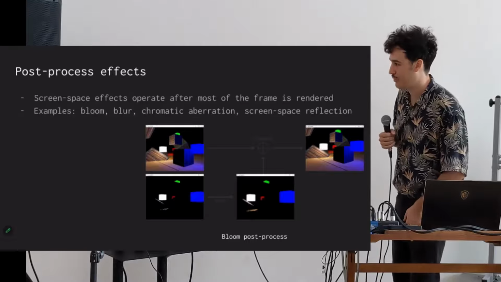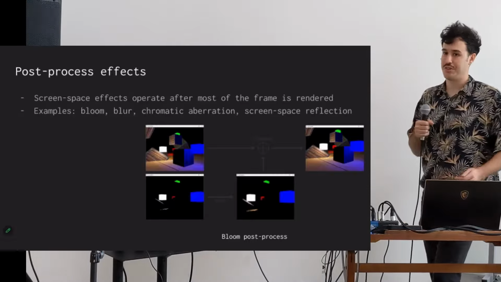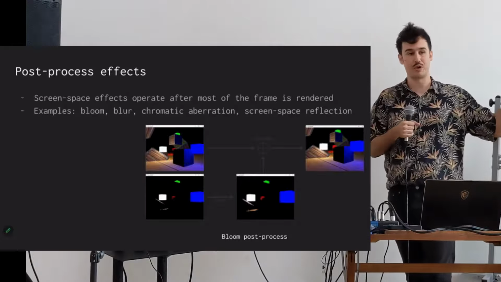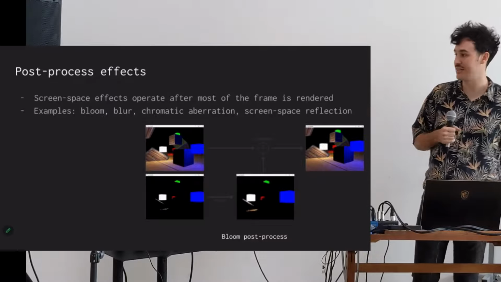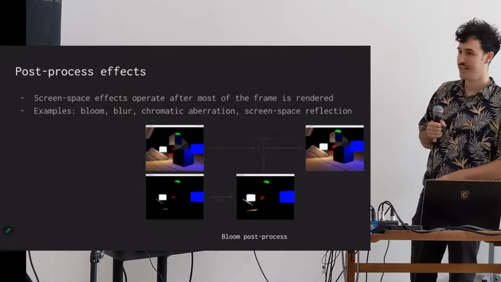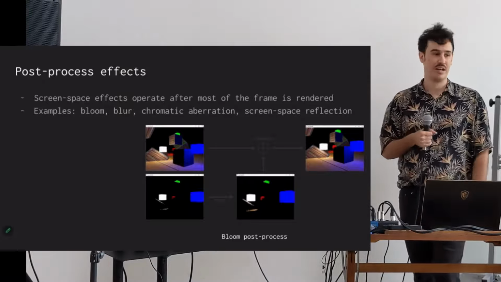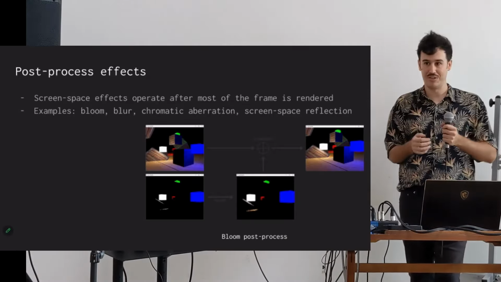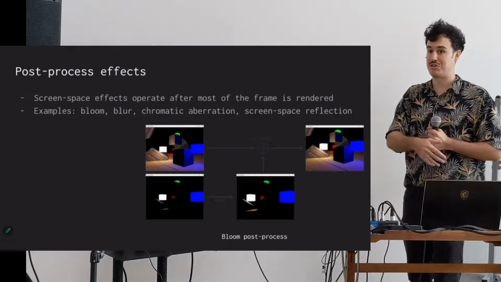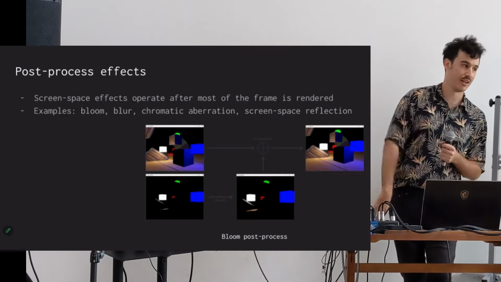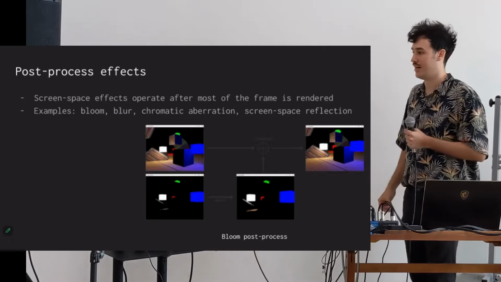And then we have post-process effects. We also call those screen space effects. Those are effects that operate after most of the frame is already rendered. You're doing some final processing. Some examples of that are bloom effects or blur effects, chromatic aberration, which is like a CRT approximation effect that dilates the color channels in space, and screen space reflection for things like drawing water, like reflecting something. You can do that in screen space.